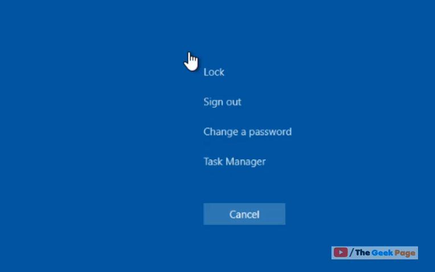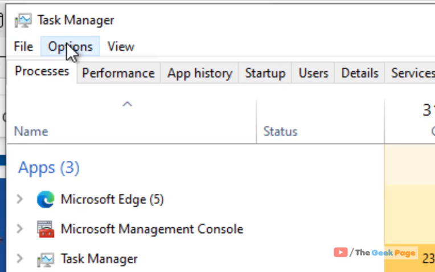Now if you are pressing Ctrl, Alt and Delete and you are not able to open this window, we will discuss the solution for that also in the later part of this video. Now once you click on Task Manager, Task Manager will open up.